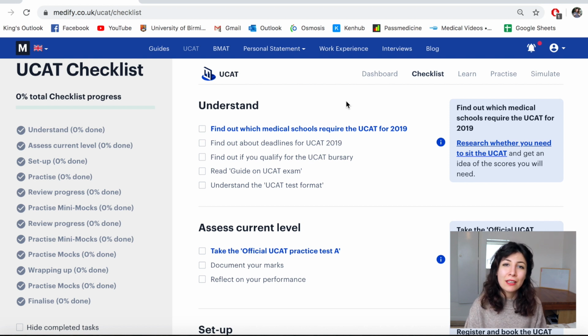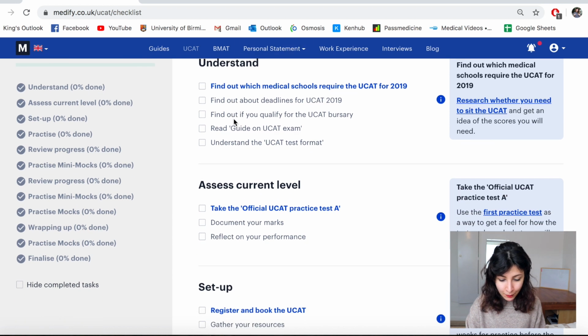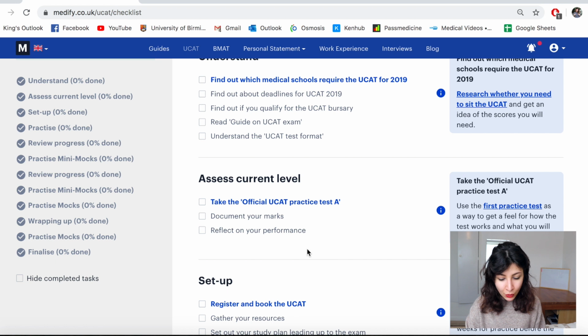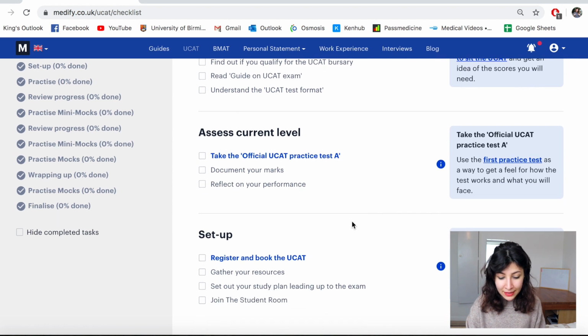And again, if you're completely new to the UCAT, this is amazing because all of the information you could possibly need is in one place. Scrolling down, after you've got a basic understanding, you have a section on assessing your current level, where you can take an official practice and get to know how well you do, which sections you're strongest at, and which you're weakest at, and from then you can tailor your practice.